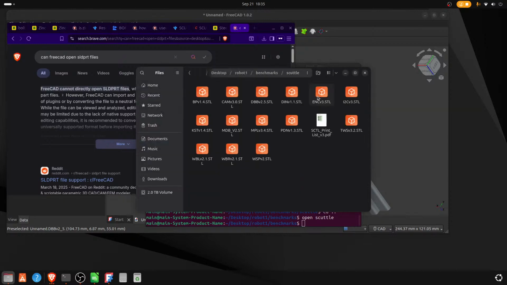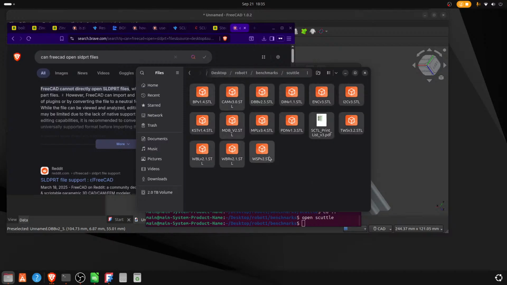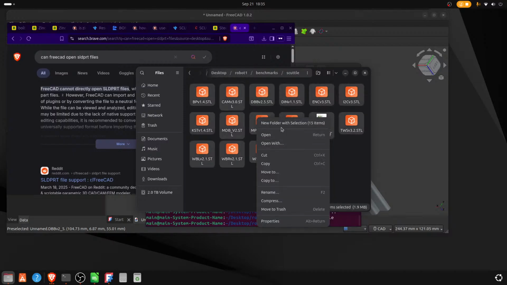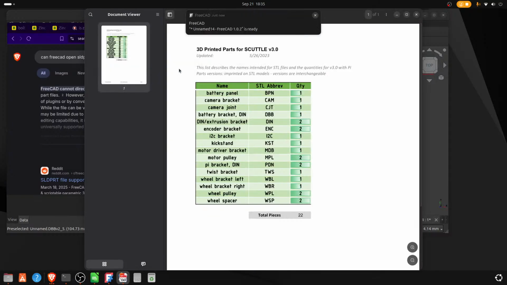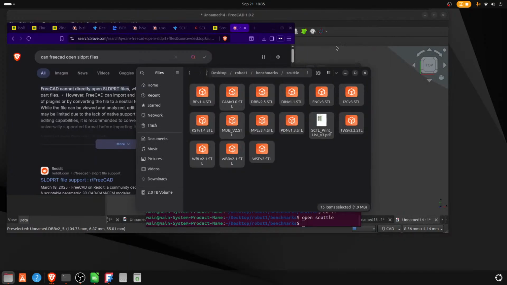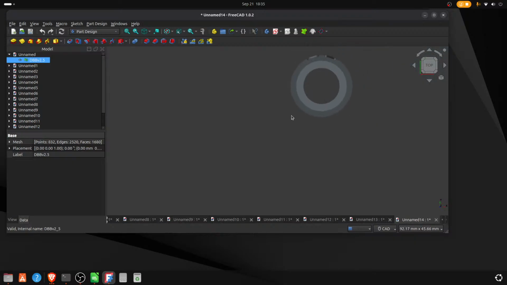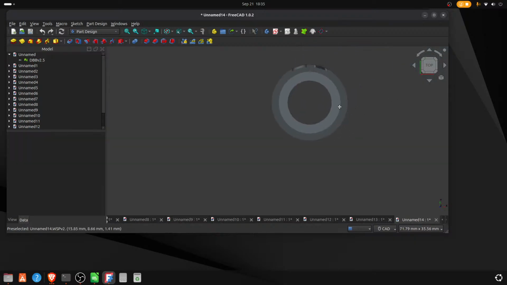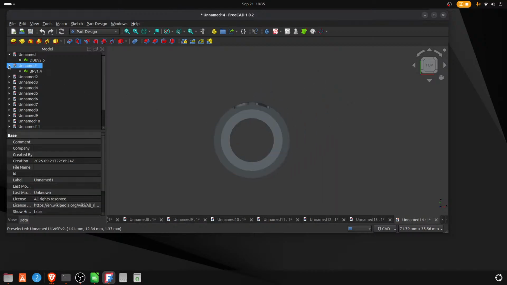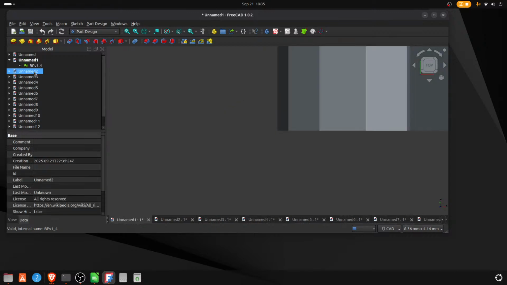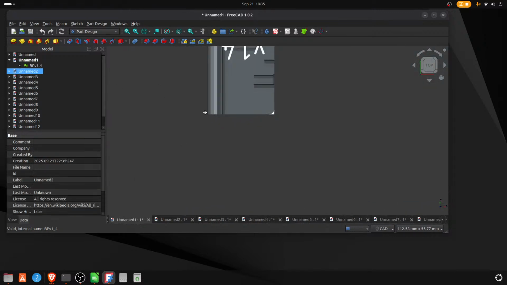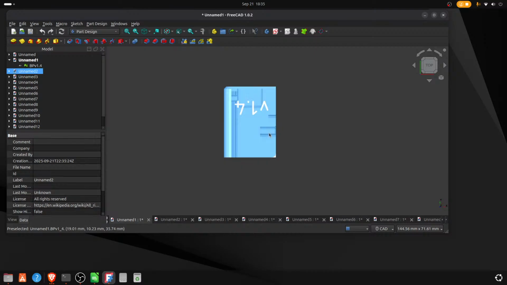So maybe the STL files are just whatever of this. We're just gonna open all of these. We're gonna open all of them, and we're gonna see where that gets us. And I don't really understand. Okay, this looks like a wheel. Okay. What's this? I don't know what this is. This looks like a bracket.